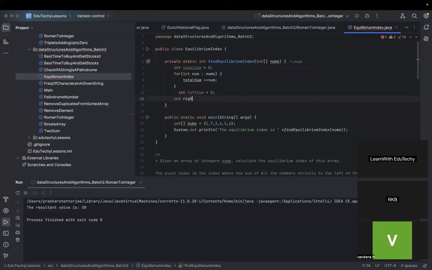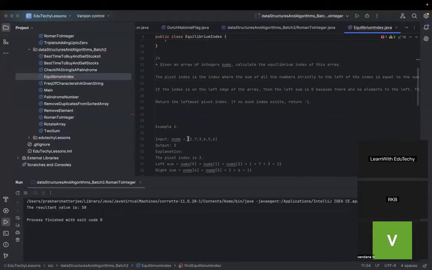What is my right sum here? Initially my right sum is nothing but my total sum. It's very evident, right? You first see what the edge is. If you start from this index, there is no element to the left, so your left sum is 0. But your right sum is the total sum, this entire sum, right?